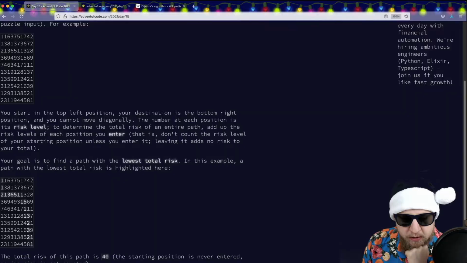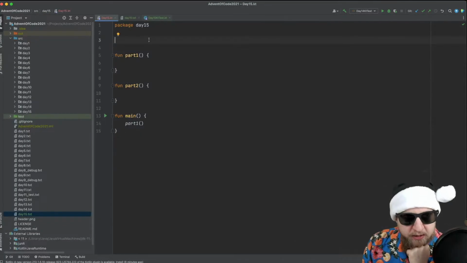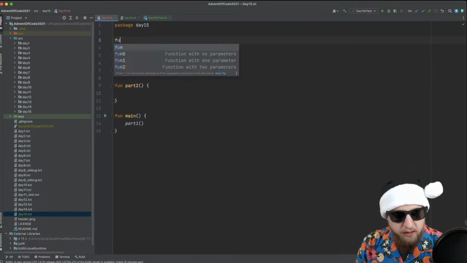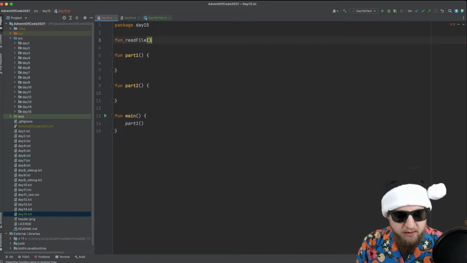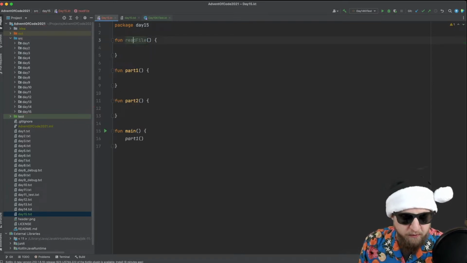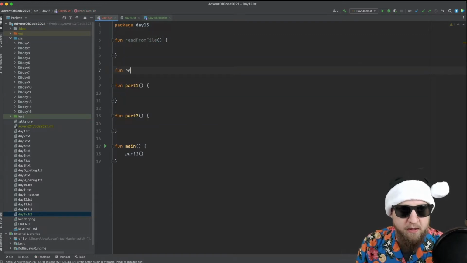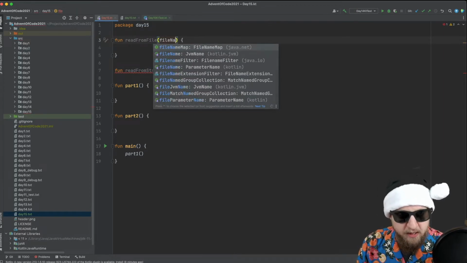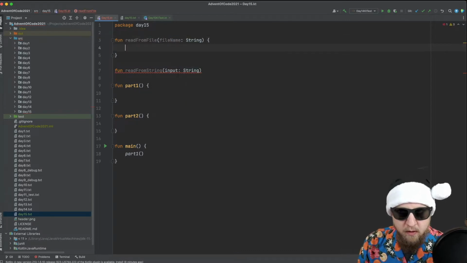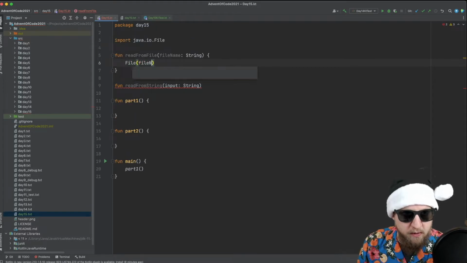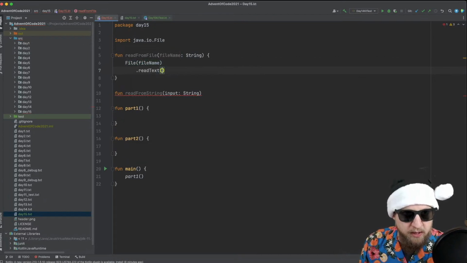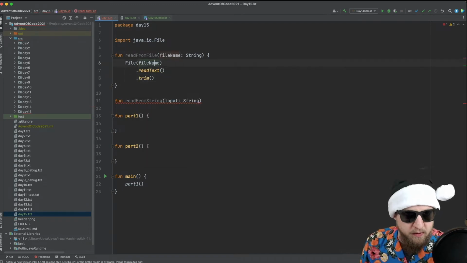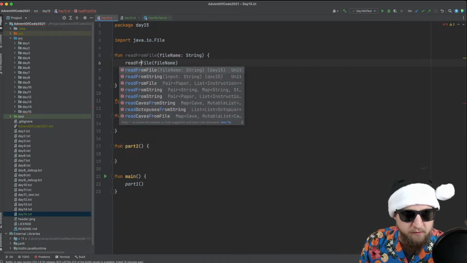Okay, let's see. Let's start at the beginning. We need to read this data. And what worked well the last time is to have a read from file and something like read from string. This one gets some input string. This gets a file name. And then we open this file, read all text, trim it, and pass it into read from string.